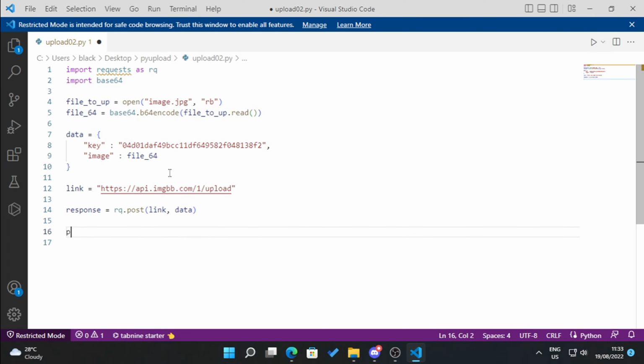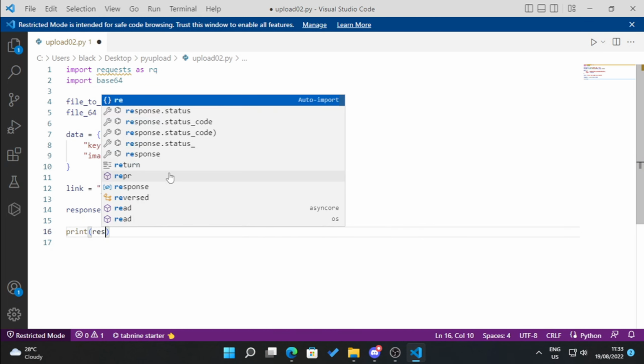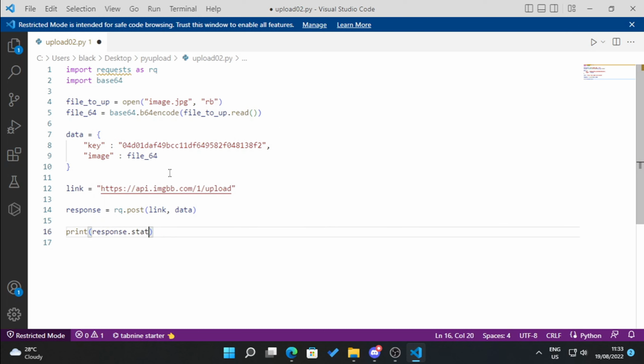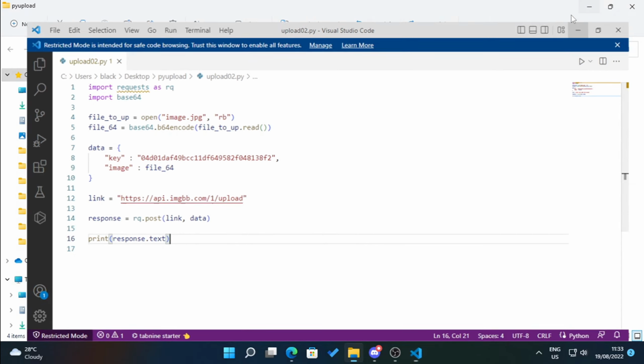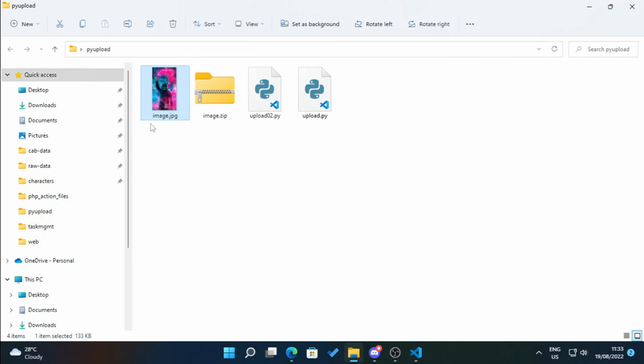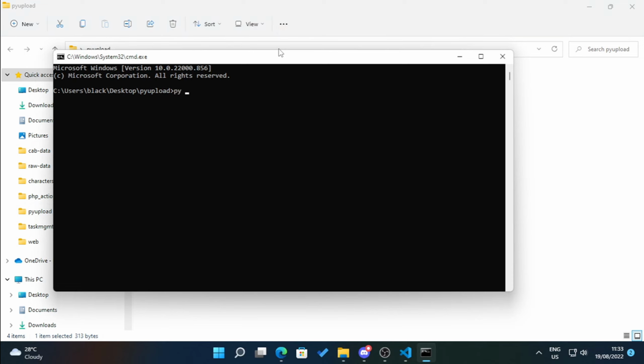Now we have to print our response. Print the response. Actually here, response.txt. Let's try it now. We are going to upload this image using this script. Here cmd py upload to.py.